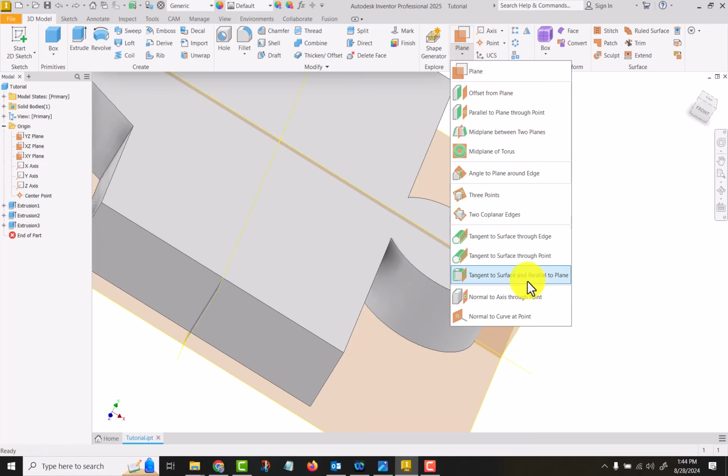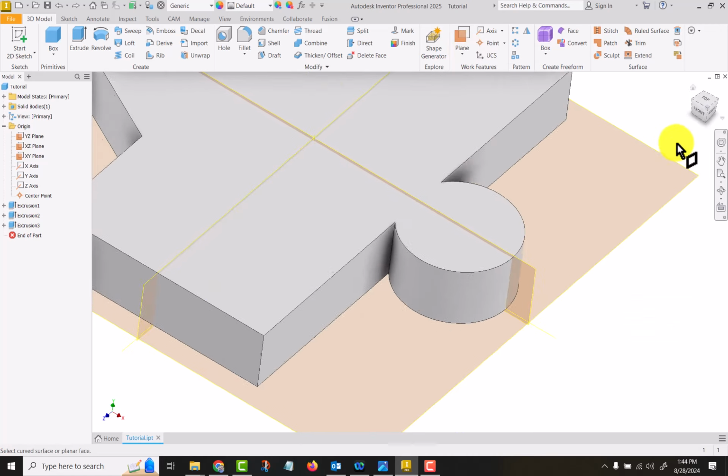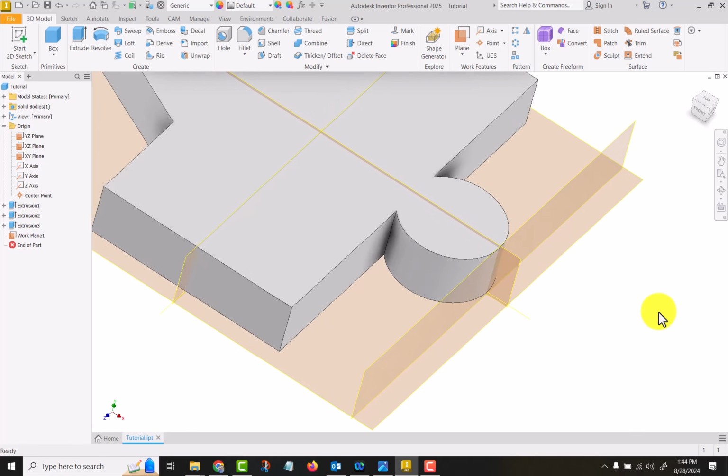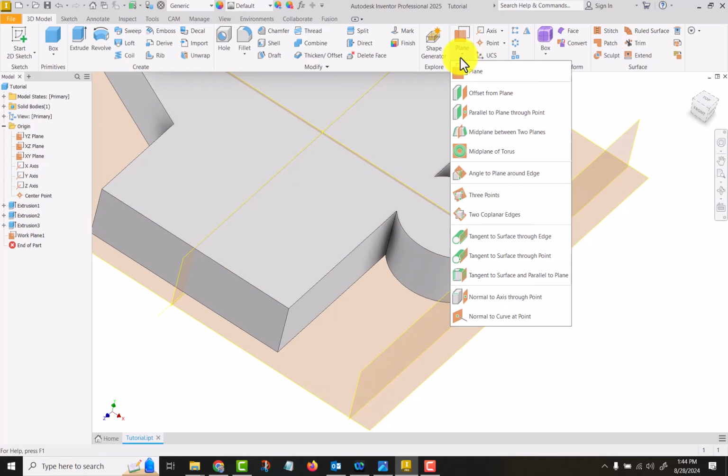Tangent to a surface parallel to a plane. That one gets used pretty good. So we'll go parallel to that, but tangent here. So that gives you an offset out to there. So you can see there's several different ways of using these things. Some of them use a line or an axis, and some of them use a point. Honestly, you just got to play around with them to see how they work.